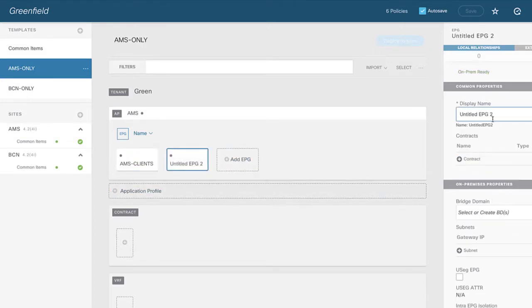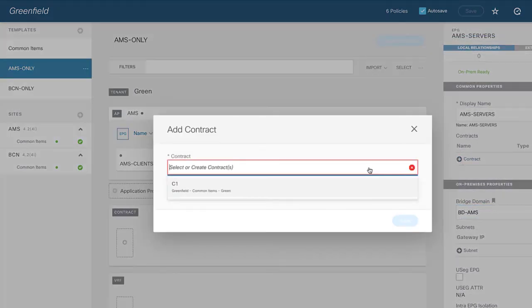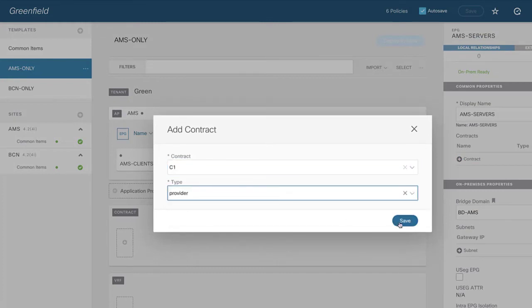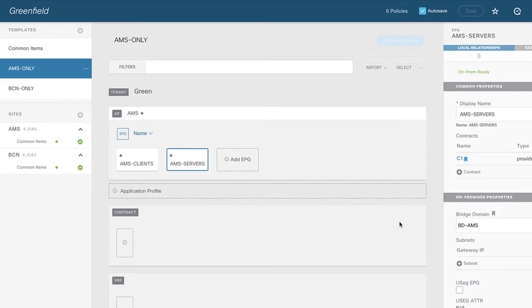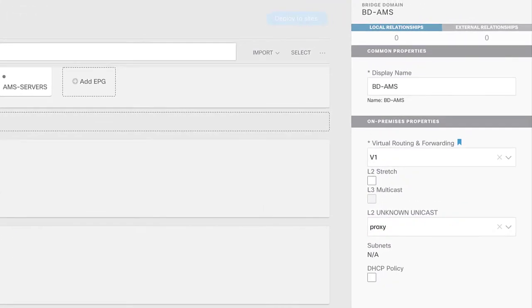I'll quickly create a second EPG, and I'll call this AMS servers. Same kind of thing. I'm going to map it to the bridge domain, and I need to apply the contract as well. In this case, I'll take the very same contract, C1, and I'll make this guy a provider, right? Because he's a server, and I'll go ahead and click save. Now, I've created a bridge domain and I've created some EPGs, but if you think about it, the bridge domain is my sort of gateway function where I put my subnets. But if I click on the bridge domain, where do you see that field to create subnets?